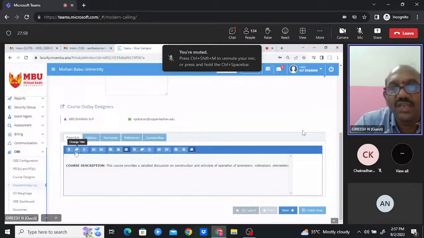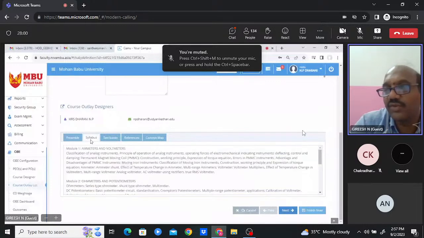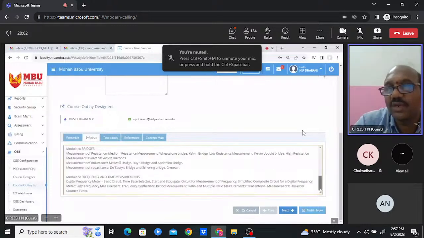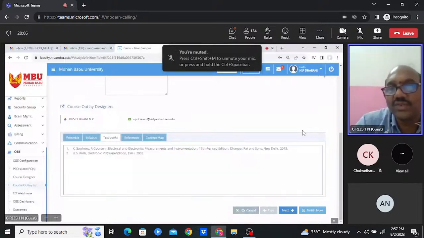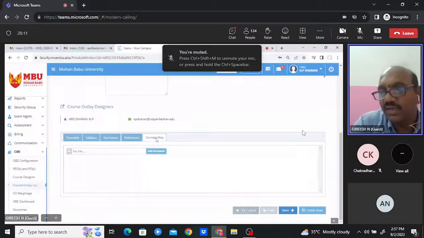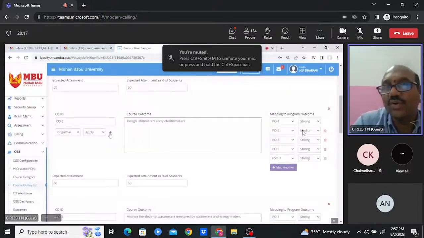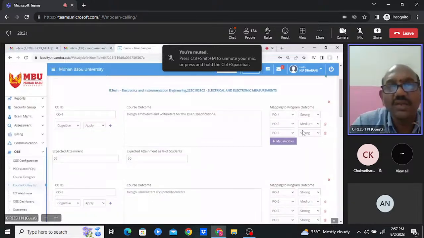Then for the syllabus, you give the complete syllabus just by copy paste. Then textbooks, reference. The concept map is not required, any file document is not required. Then you move to the next. After the next, every course has CO statements. Now you have to give the CO1. What is the CO1 description?